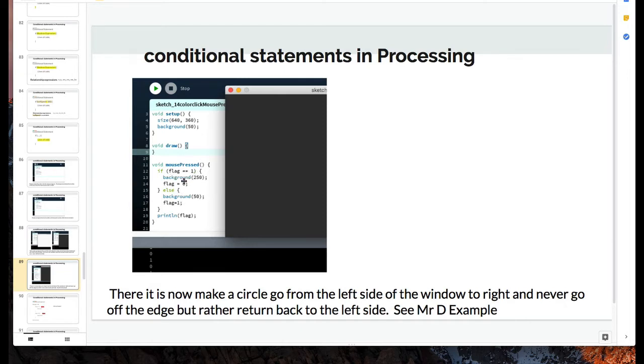So if this is true, do this. Otherwise, do that. Notice I've switched the flag. If it's 1, make it 0. And if it's 0, make it back to 1. Then print flag, and you can see the 0s and 1s from when the flag was printing. So it flips back and forth. And so that flag is in there. We use it as a way of flipping it.